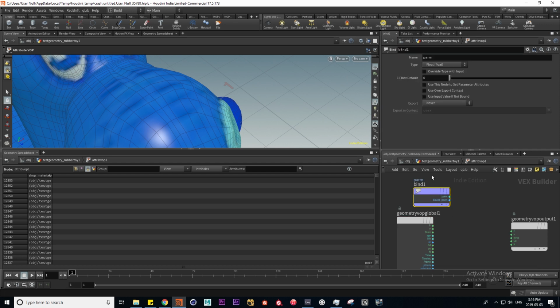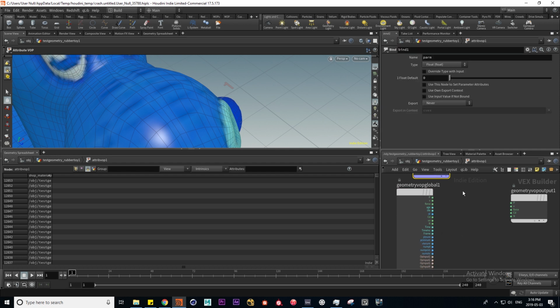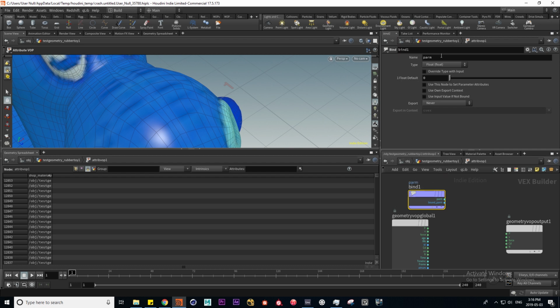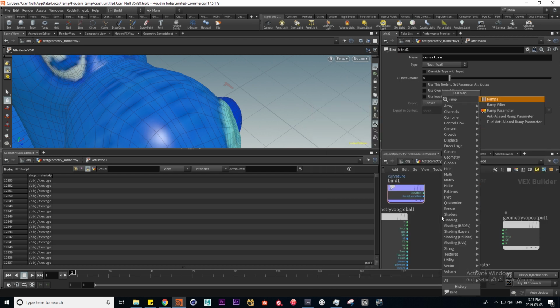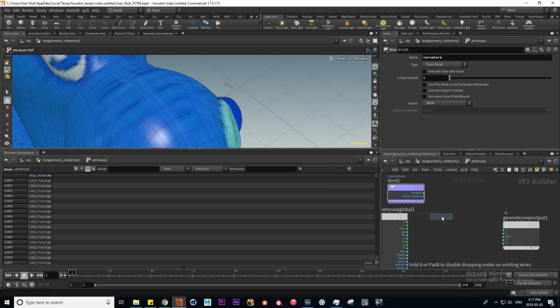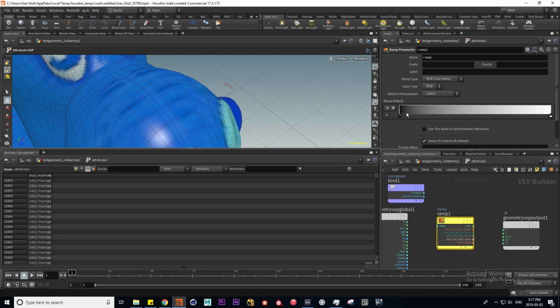So again, a bind brings in any attributes that aren't listed here. So if I go inside here and type in curvature, we now have control over the curvature and we can manipulate it with other VOPs. Let's put down a ramp. So this is a ramp parameter. So it's basically a gradient.